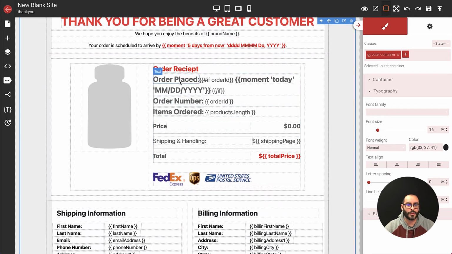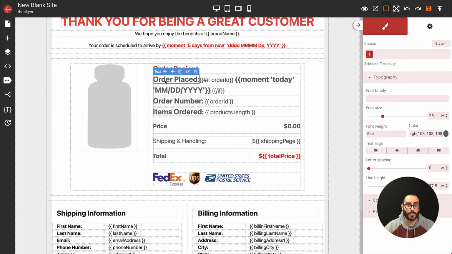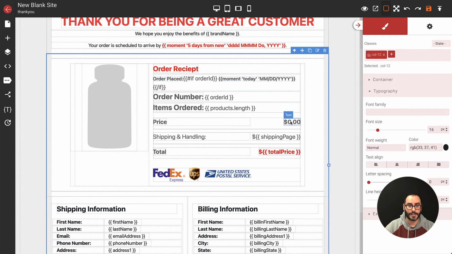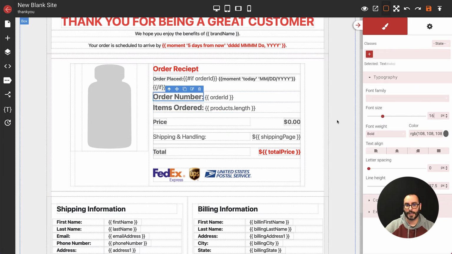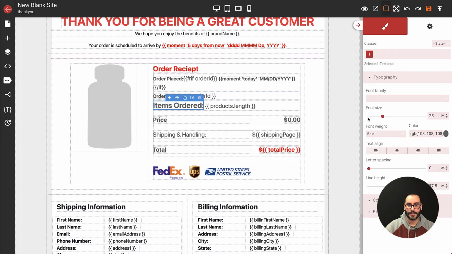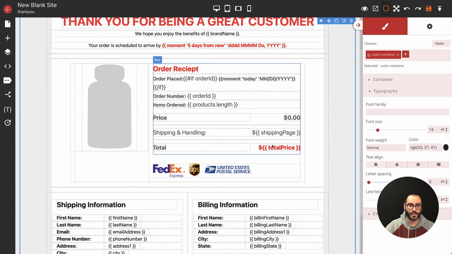Maybe we want to adjust where it says these place orders. Let's make them smaller. Maybe we want size 16, so it's not so large. I'm going to click the timestamp for today, change that to size 16. I can highlight this, size 16, and we just do all of our adjustments.